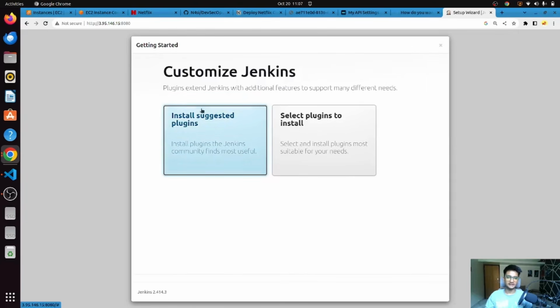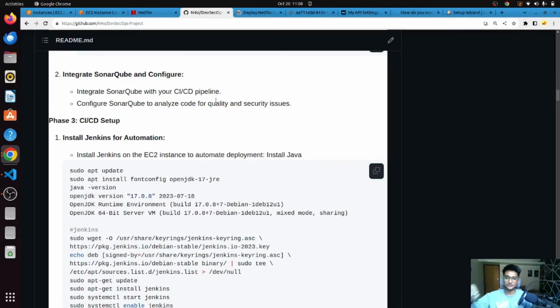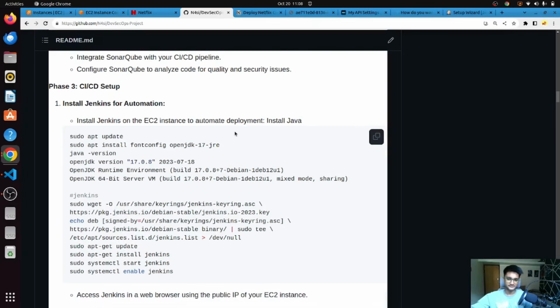Once you click on continue, it will ask you if you want to customize Jenkins by installing suggested plugins, or you want to select plugins that you want to install. So I'll go with install suggested plugins, and this will go ahead and start installing all the suggested plugins for you. This usually takes some time, which is why I'm going to go to my GitHub and show you the next steps that we are going to do.